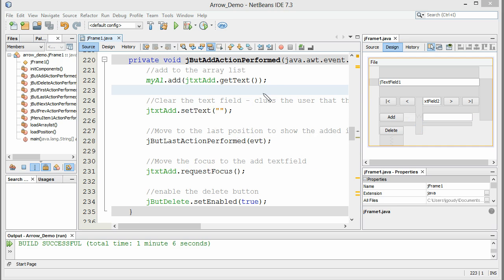So the very first step is to get the text from our text field right here. This text field is called just textAdd. That's the name of this text field right here. We're going to get the text and we're going to add it to the array list.